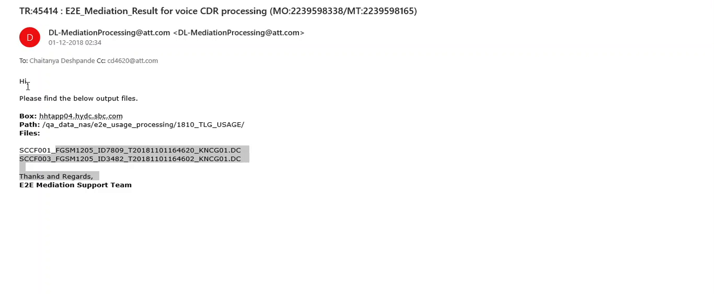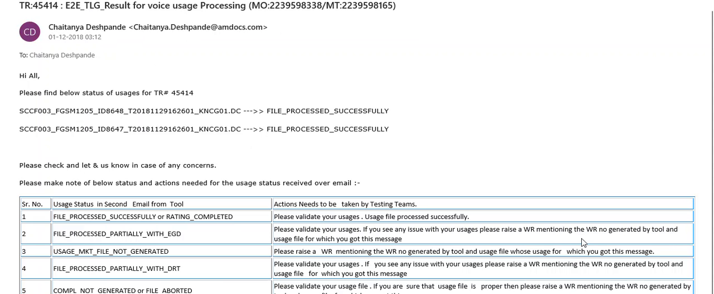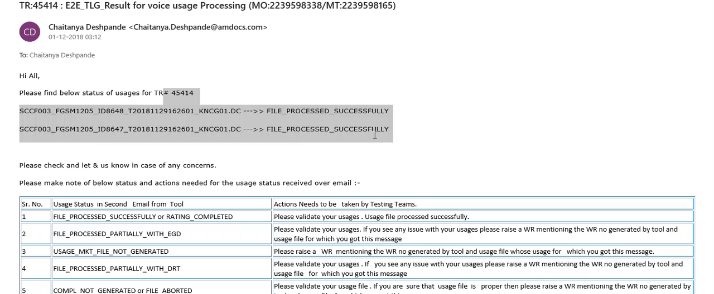This is the final step for the mediation system, and the files are extracted automatically and transferred to the Telligence server by iShare where the usage is rated and processed. Once Telligence processes and rates the usage, a final notification mail as shown on the screen is sent to the user. As we see in this example, both the files have been rated successfully. Also, in case of failures, the user will be notified about the rejects.